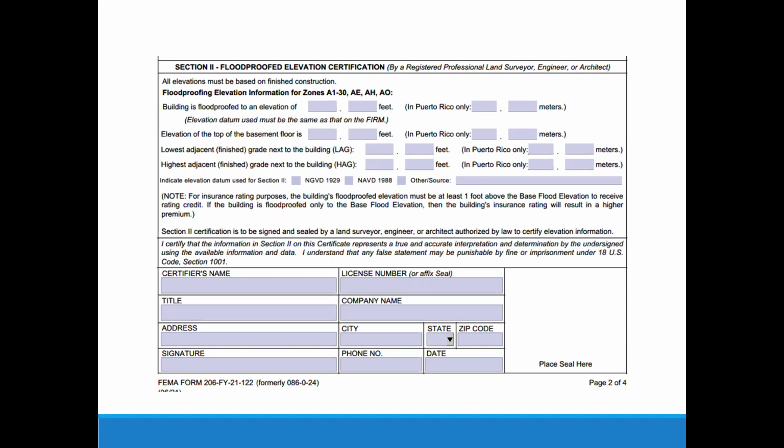And then make sure that the datums match up. And that goes for elevation certificates too. Make sure that the datums are in the same style as the, make sure the datums match up with the FIRM and everything. And then they sign and certify this with their information, and they put their seal on it.